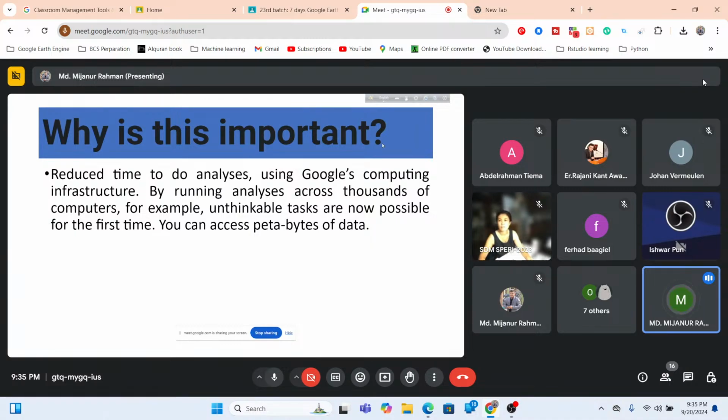We can do it because the analysis on this platform is very fast. First of all, it reduces your analysis time. When you use the Google Earth Engine platform, we don't need to download any kind of satellite imagery. We can easily get Landsat, Sentinel, MODIS, all the satellite imagery, from the Google Earth Engine data catalog, and we can easily use it.